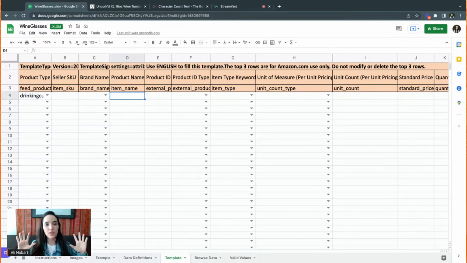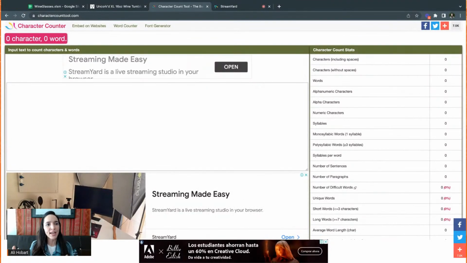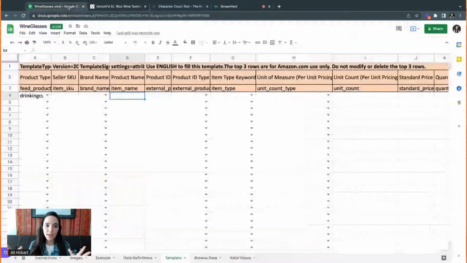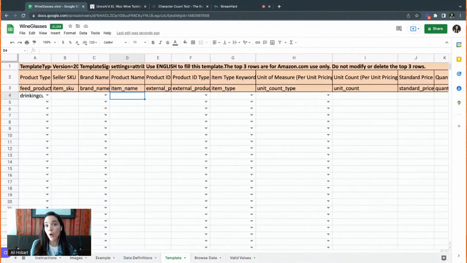Now, this sheet is not going to tell you when you reach the character limit. So I would advise you to use a website like charactercounttool.com. That's what we use, just to make sure that you're within your limit, because the sheet is not going to tell you. You have a character limit for titles, for descriptions, and for bullet points. So just make sure you always have that on a separate tab before you copy and paste it here.